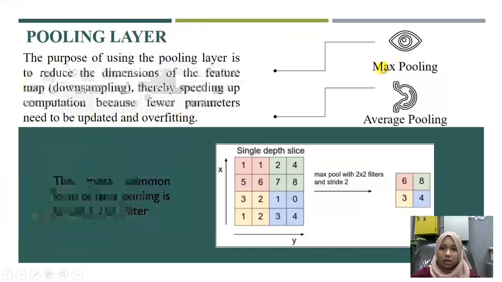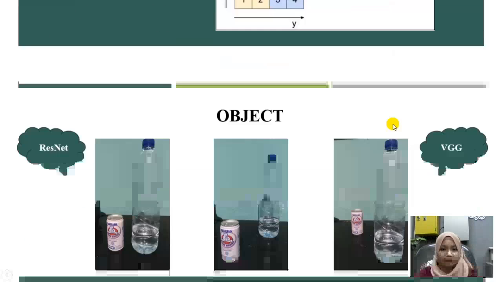This is an example of the pooling layer. The most common pooling layer uses a 2 by 2 filter. This is an example of a single depth slice of 4 by 4 resulting in 2 by 2 filters with stride 2. The pooling layer has two types: one is max pooling, two is average pooling.